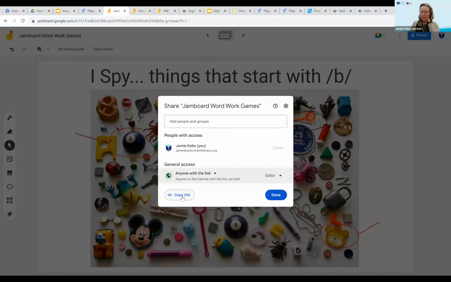Once I've set that, then I just hit copy link. That link is copied to my clipboard. And then, for example, I would just send it to my students. I will send it to you all here.